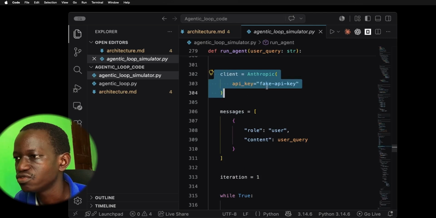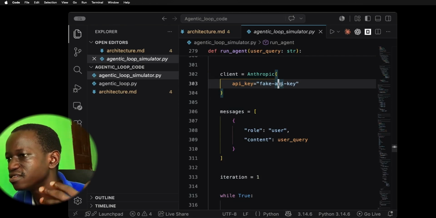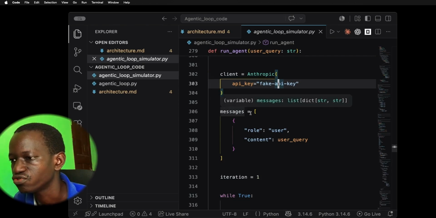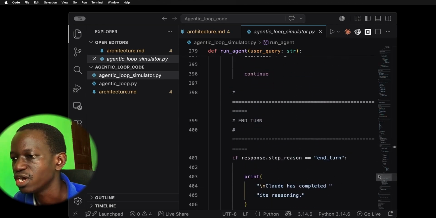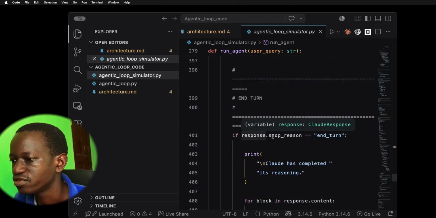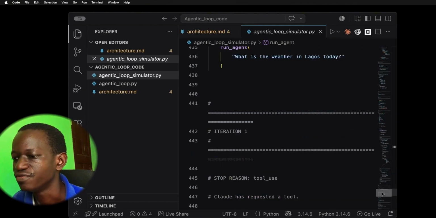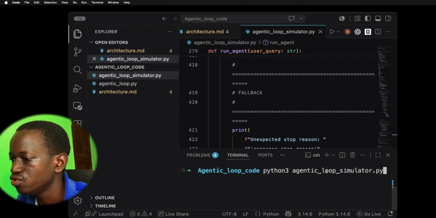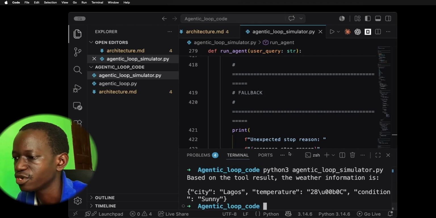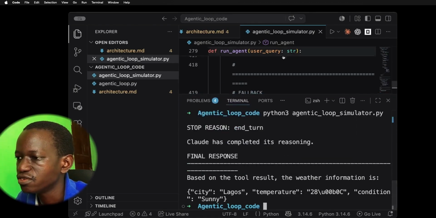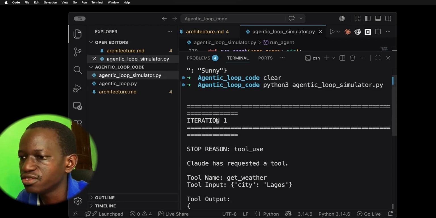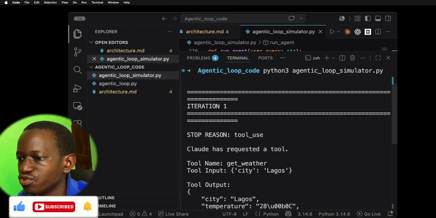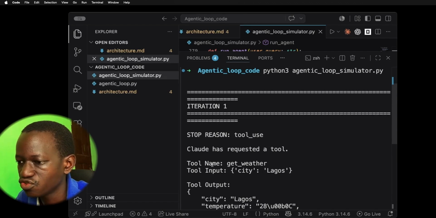So we have our Claude. This is where you supply your random API key, or you can just leave it like this. If it is like this, it's going to run also. So iteration 1, tool_use, then we have the end_turn, which is response.stop_reason. So to run it, we say python3 agentic_loop_simulator.py and run this particular one. Once we run it, you see we have the Agentic Loop simulator. Then iteration 1, we have stop reason tool_use. Claude has requested a tool. Then tool name get_weather, tool input city Lagos.